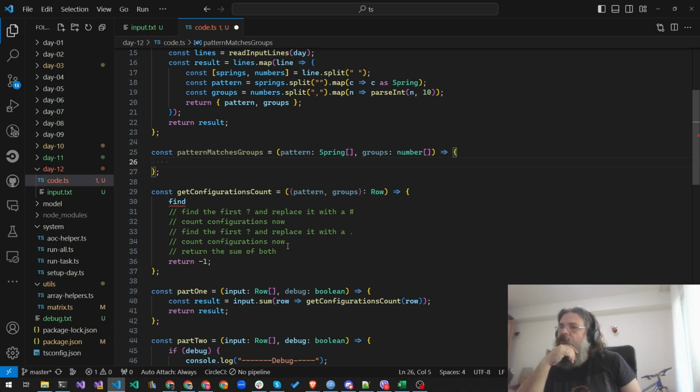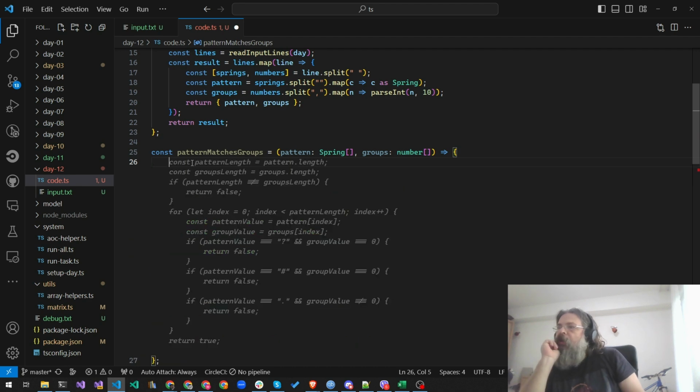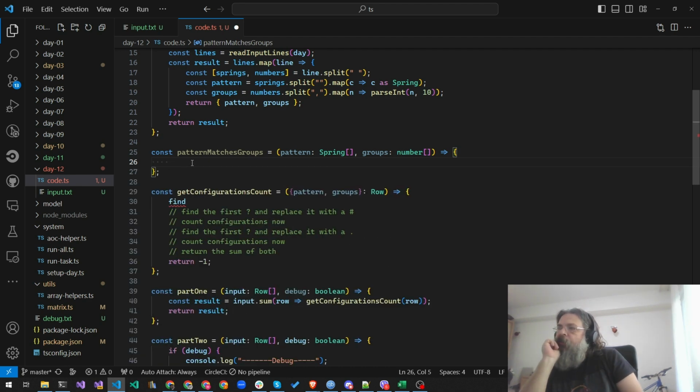So we will need to actually count each group of hashes. So we will need to have something like this, and we will need to say, yes, this thing matches. Or if we have something like this, we will have to say this thing doesn't match. Okay. And I would like to basically return as early as possible.